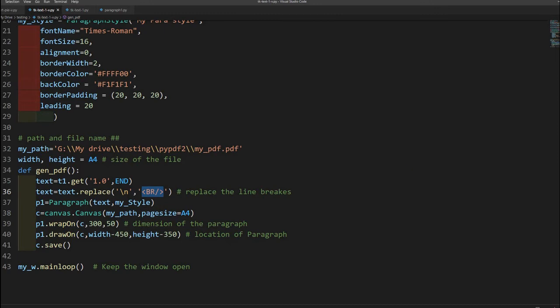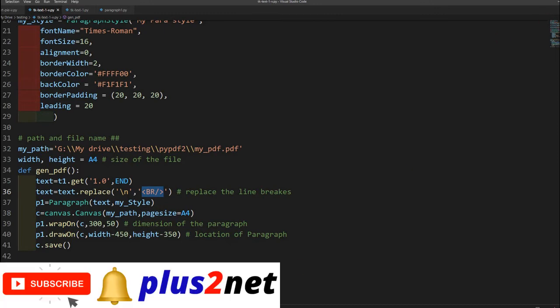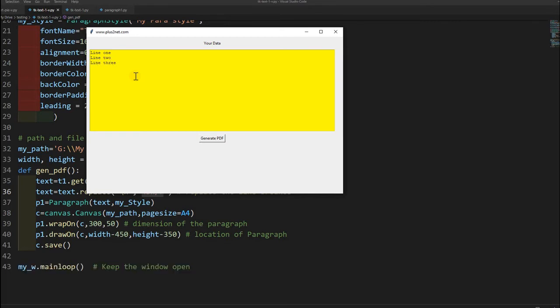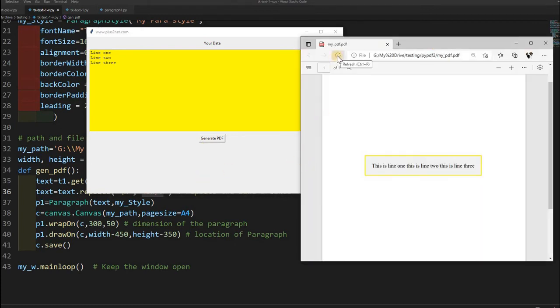Now let me just save this and run it once. I hope I closed it. Okay, no error, so fine. Yeah, so I'm saying line 1, line 2, line 3. Fine, I'll generate the PDF. Now let me just go to my, here it is. So let's refresh this, and once I am refreshing, yeah, here you got the line breaks now.